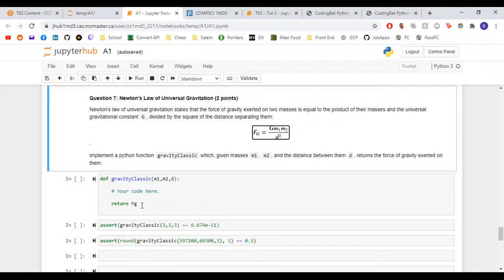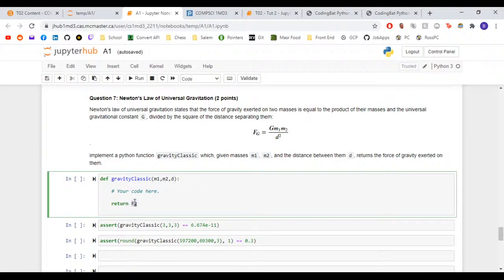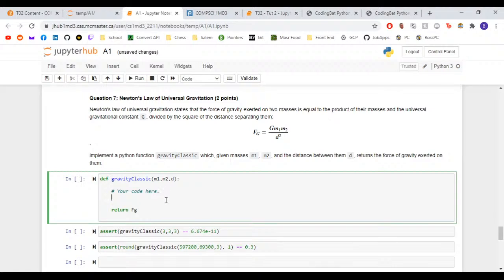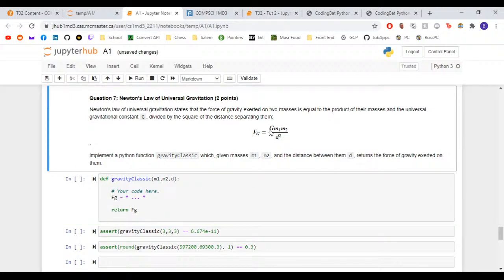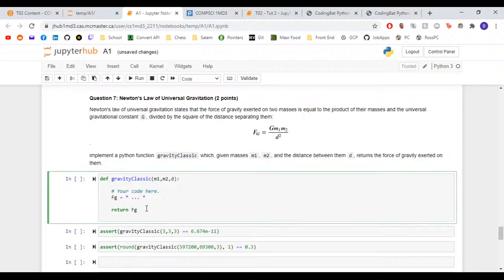So here, the question already sets you up with a return statement where you're returning FG, because they're expecting that you should just be able to say FG is equal to some formula based on this. All you have to do is put this formula into Python, basically, right? Because this function takes in m1, m2, and d.